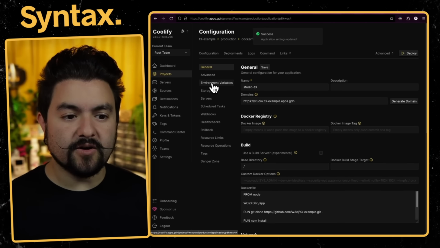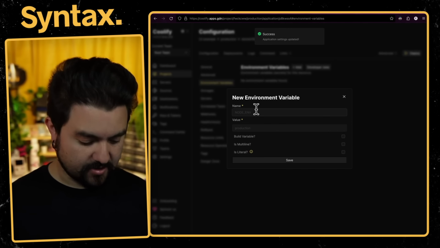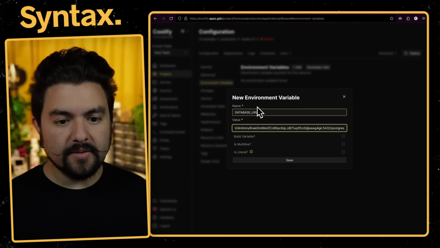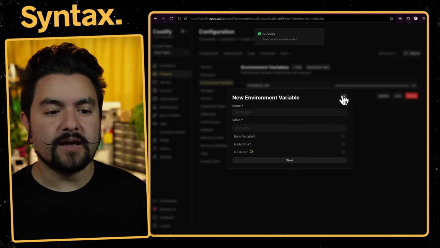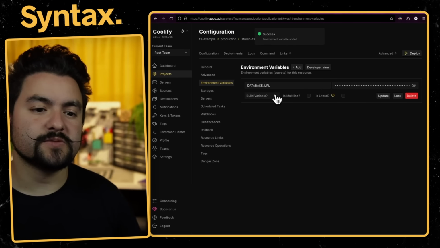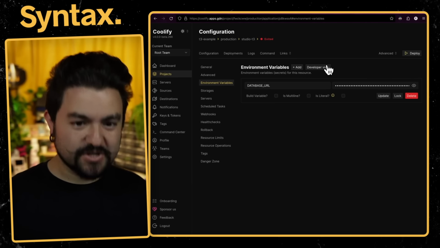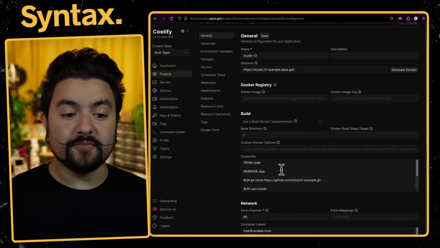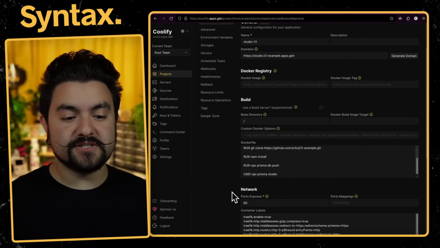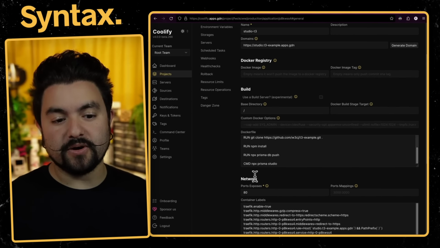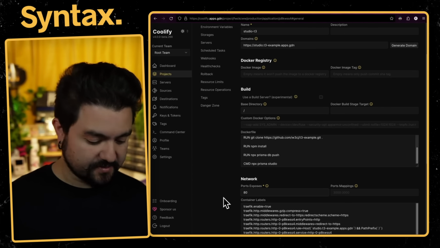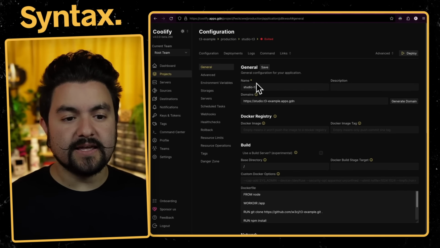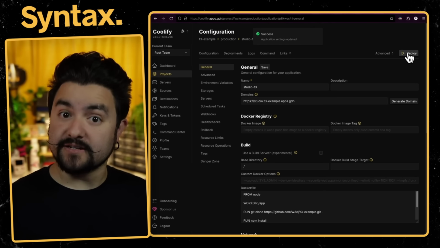Save that. And then in our environment variables, we can add one called DATABASE_URL. Paste in that value there and then save it. This is a build variable because when we're building the container, Prisma is going to need access to that environment variable, so I'm going to make sure that it is a build variable. Now, if I want to be able to access this Prisma Studio, I need to make sure that the port is set up. By default, Prisma Studio runs on port 5555. So I'm going to set the exposed port to that, click save, and then click deploy.